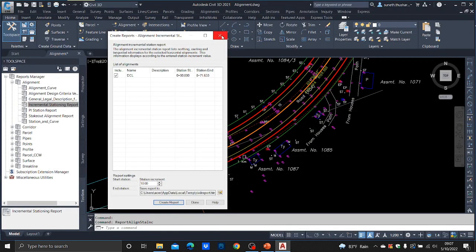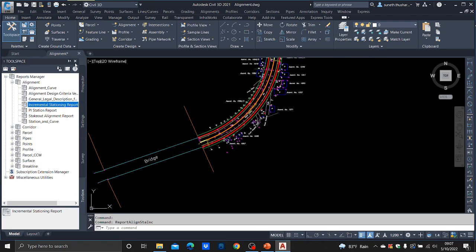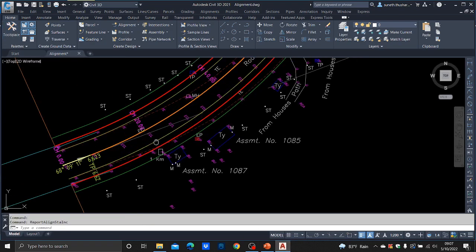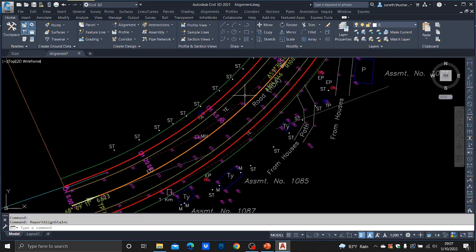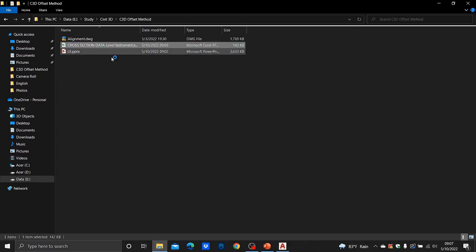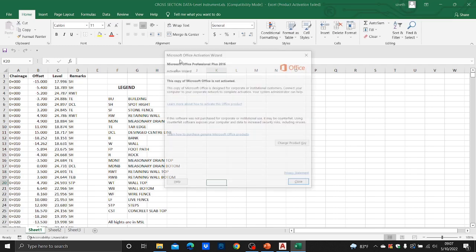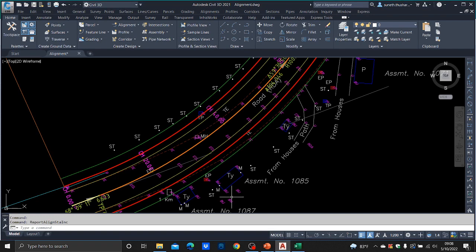Once he sets this out on the ground, the next step is he will take the levels using these coordinates. Now I'll show you such a sheet. Here you can see he has taken the chain edge, then the offset, level and remarks, and he has given a legend also. We can delete the legend. We have to take these levels into our alignment.